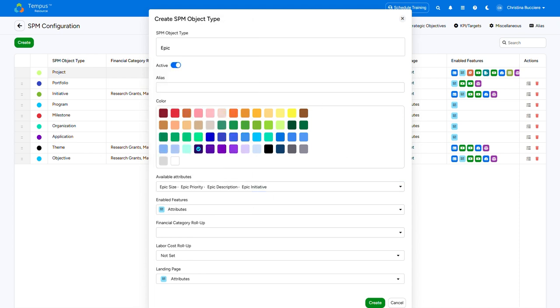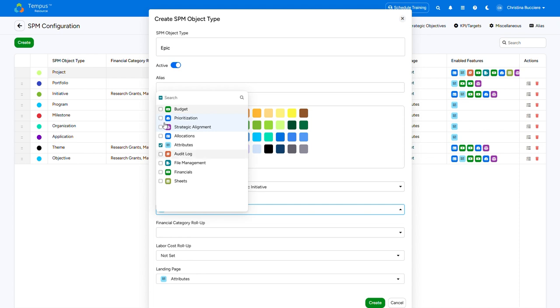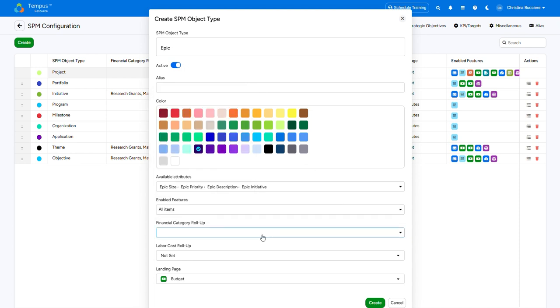Then you will define which features of Tempus are available to configure at this object level. So for this, our recommendation would be to just go ahead and enable every feature to start, and then you can scale that back as you determine which ones you will and won't be using at each object level. Then, to effectively use the financials aspect of each object, you will define which financial categories should be included in the roll-up of calculations. Financial categories, as you may be aware, are created within your general admin settings area of Tempus. So I'm going to enable all financial categories at this object.